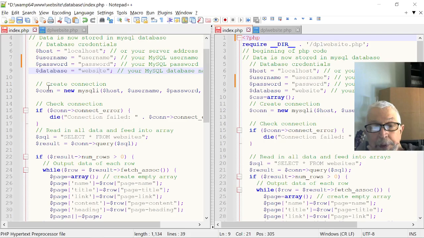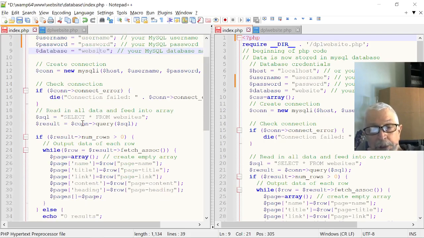So now we've set up and connected to our database, and then what we do is we say select everything from websites, which is the table that we just looked at, and then set the variable called result to the query results. So that's done by the con query SQL. So that makes a new variable called result, and this result has an array of all the records in the table that it was just requesting things from.